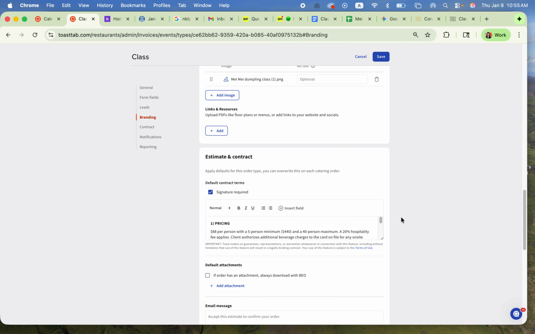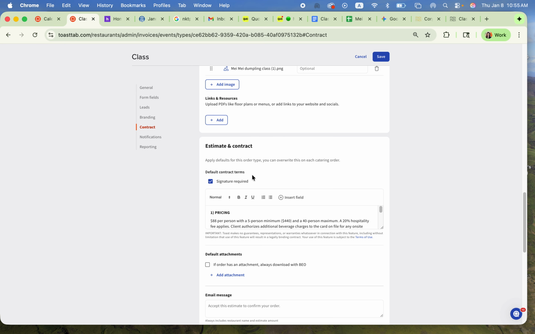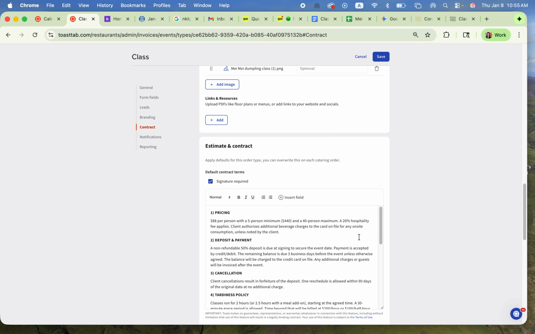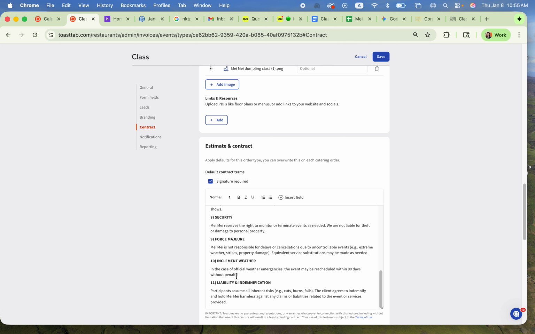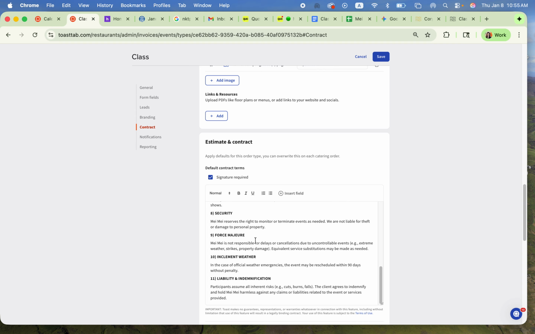This is where you can input your default contract. And this is our standard contract, which is the on-site class at May Dumpling. So this is the default contract. Read through this contract so you're familiar with our terms. And then when we do different types of catering or class events, for example, a virtual class contract, we keep these in Drive, and what you'll need to do is manually change these out.